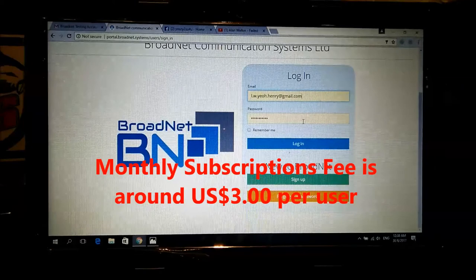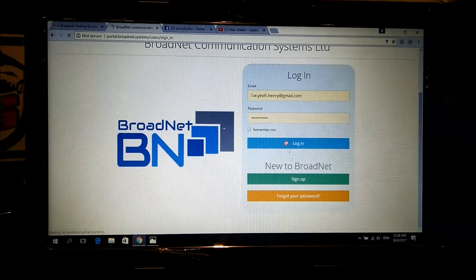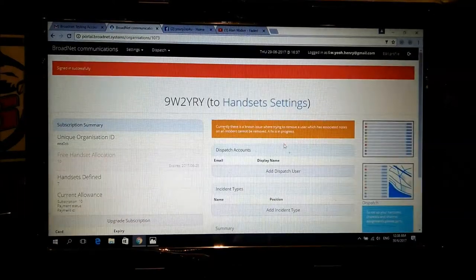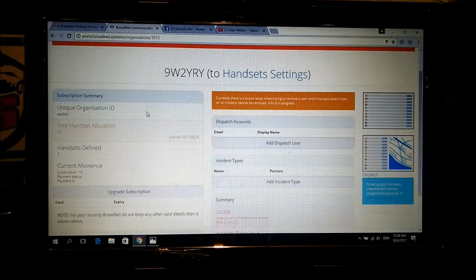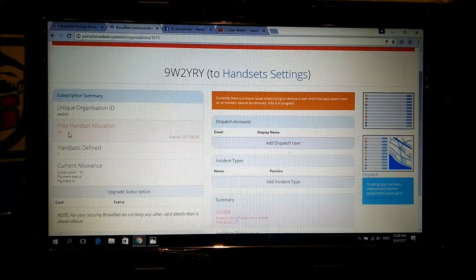Okay, before we go further, for the new sign up accounts, once you have already signed up, you key in your Gmail or your email with your password and log in. Alright. Okay, this is the main page of your accounts. You look at here, your organization ID, and depends on your subscription. My allocation here is 10 units of a device that allowed in my account, and I have assigned 7 of it.